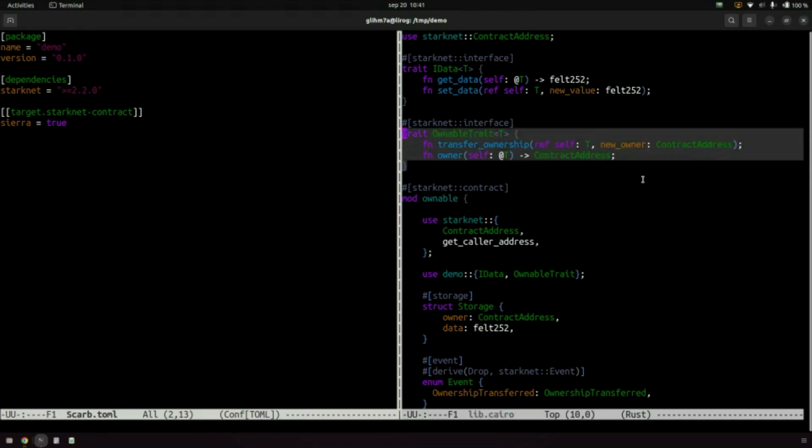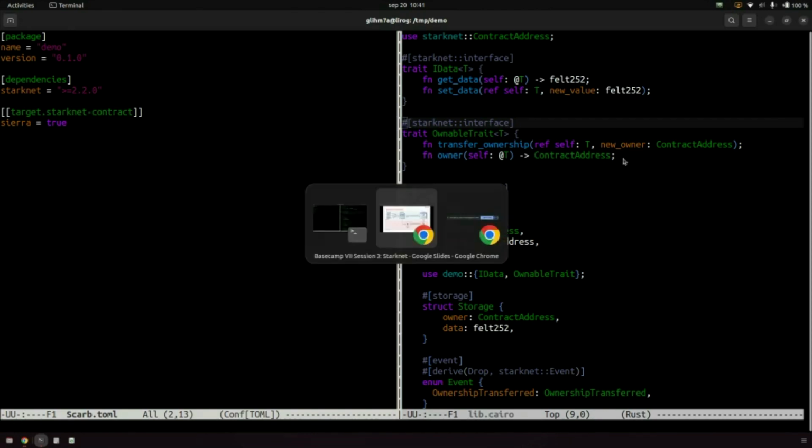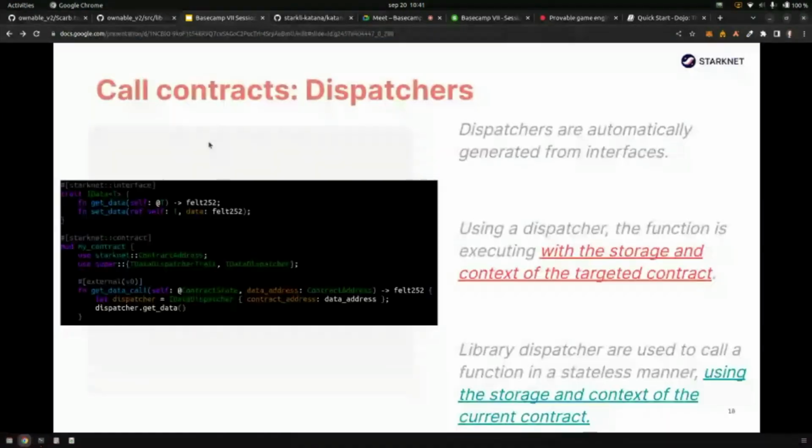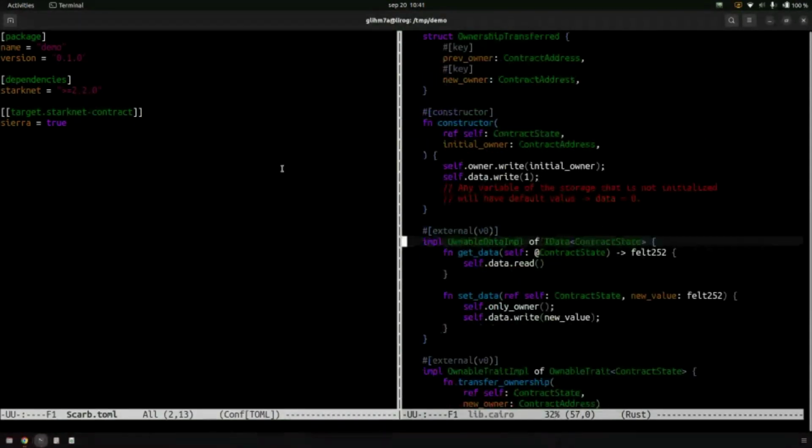When I have an interface, remember that an interface will auto-generate dispatchers. If we go back in the presentation to the part on dispatchers, when I have an interface, the dispatcher trait, the dispatcher and the library dispatcher are already defined for me, so I don't have to write them. So let's say in our contract, when we do a get data, we want to call another contract.